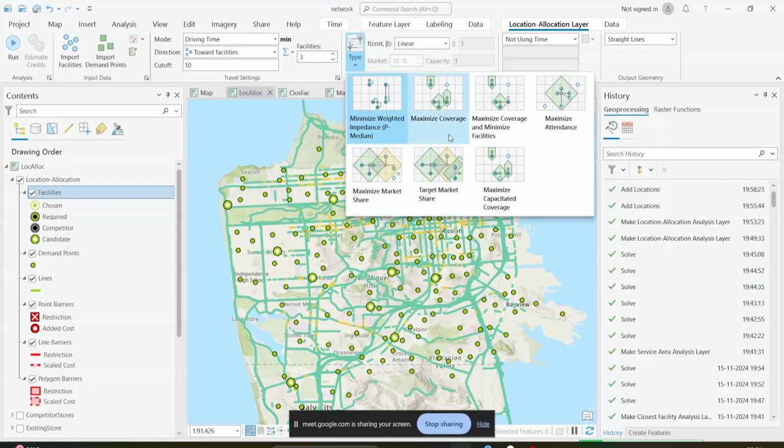Also, there's the other option, maximize coverage. This option solves fire station location problems. It chooses facilities such that the greatest amount of demand is within a specified impedance cutoff. So it's used for analyses such as finding the best possible locations for fire stations.